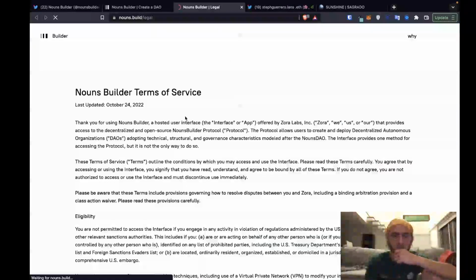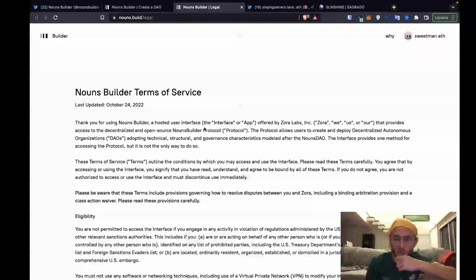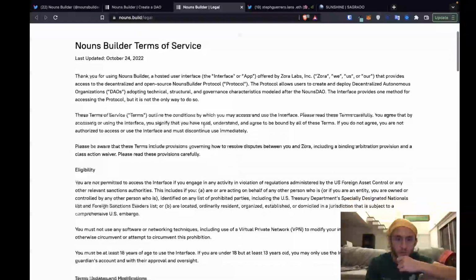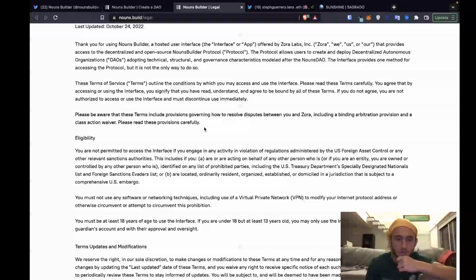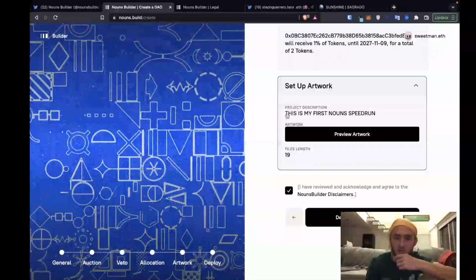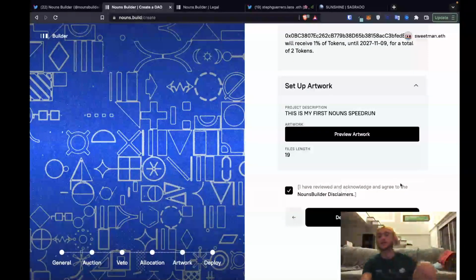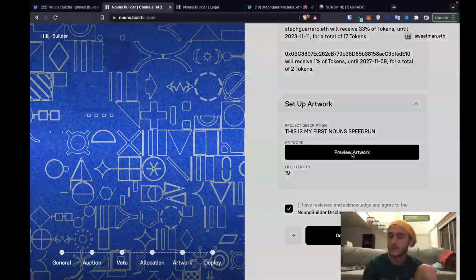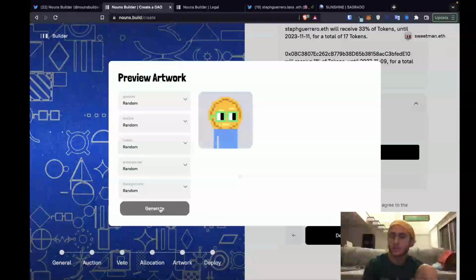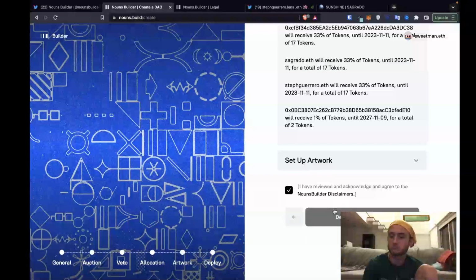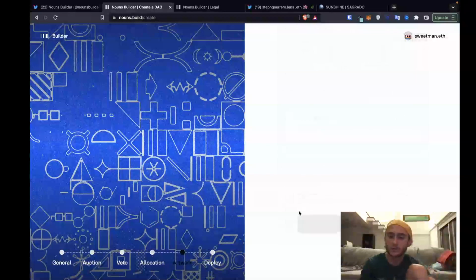What disclaimers do I have to read? Thank you for using hosted interface, Zora Labs that provides stuff, deploy DAOs. If I'm doing something wrong, someone let me know and I'll delete whatever I'm able to delete. Let's try deploying our contracts and see what happens. Okay, is it not going to let me deploy? No, we were so close.